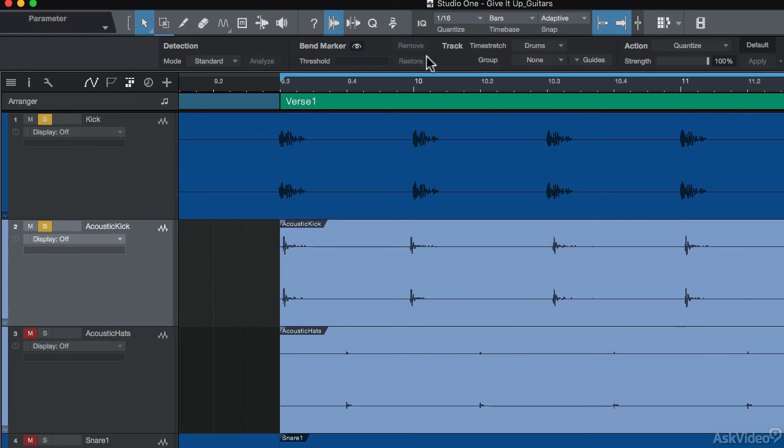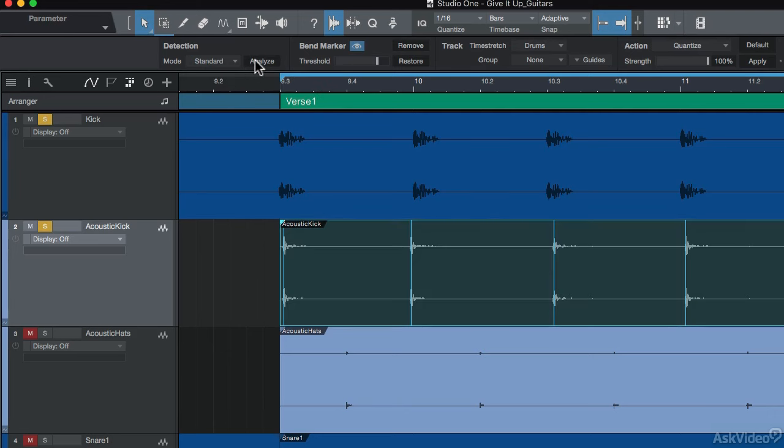And now I'm going to select the acoustic kick audio event. And this event is going to be analyzed by the audio bend tool. And to do this, I need to select a detection mode. The options are standard and sensitive. I'm going to stick with standard because I don't have very subtle transient variations, but if I did, I'd select the sensitive mode. Now I'm going to analyze the event. So what it does is it analyzes the audio event and then places these audio bend markers on the transients that it detects in the clip.